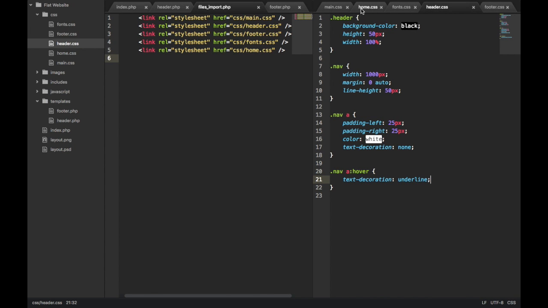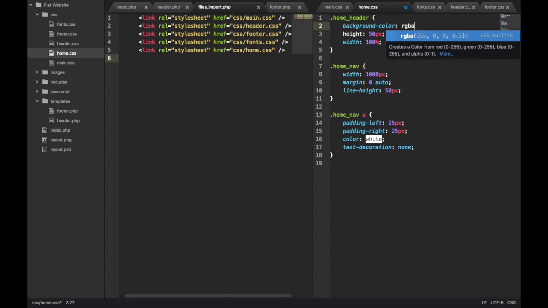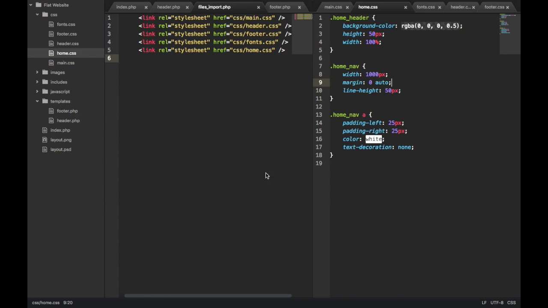Okay. So in our home.css, I sort of want it a bit transparent. So I'm going to change the background color. It's going to be RGBA, and we're going to change the values. It's going to be 0, 0, 0, 0.5. So if we go here and refresh, we can see it's transparent. We can't see this gray because there's the white background behind it. But once we add the picture in, you will see it.